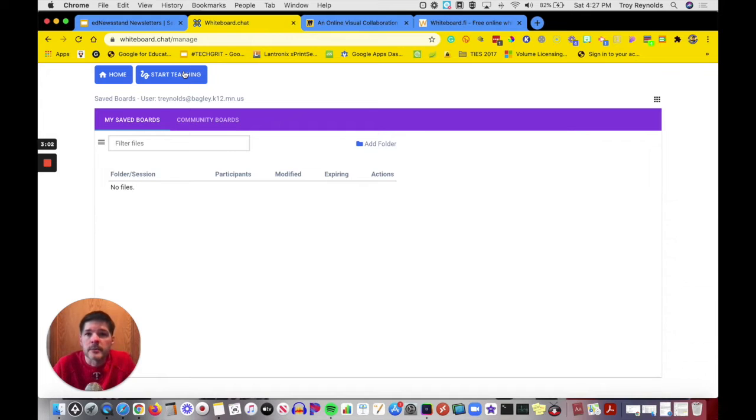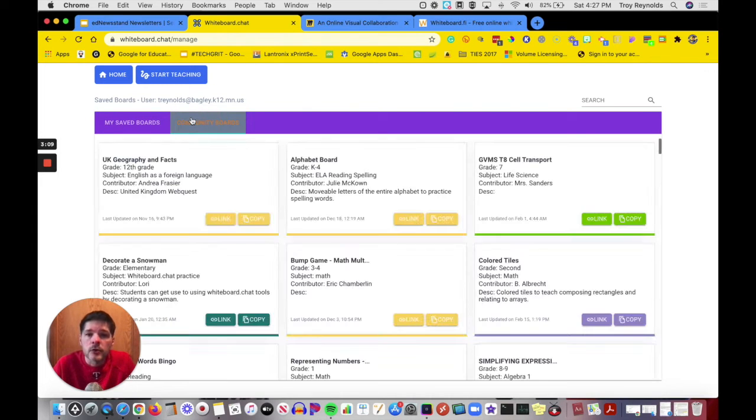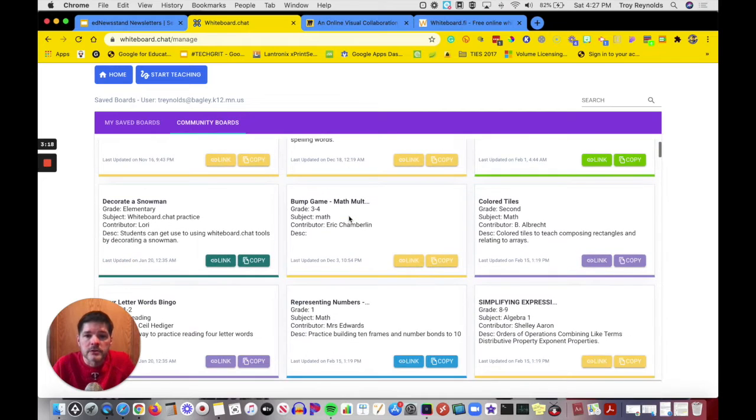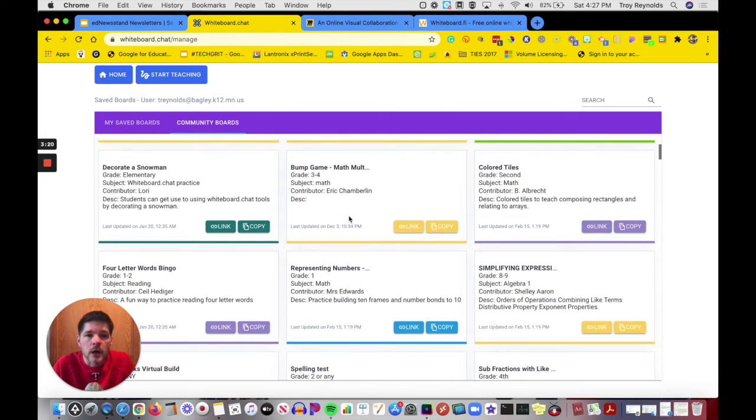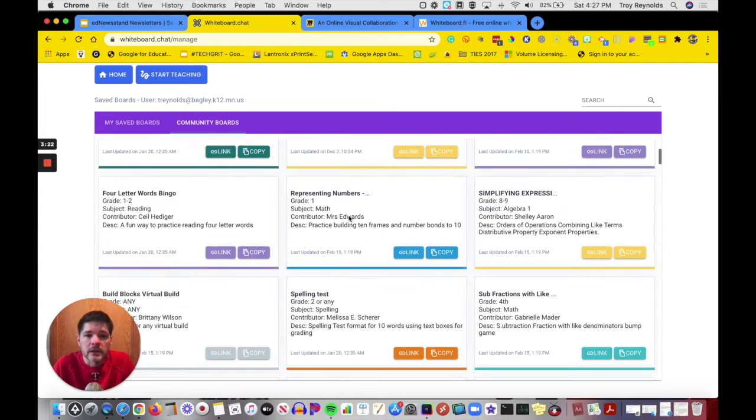If I want to look at some of the community boards, that is an option too. So it opens up right to my saved boards, but then right next to my saved boards are my community boards. When you click on the community boards, you can see that there are various community boards. It starts out with geography and facts for the UK. There's an alphabet board, there's a bump game, and it will tell you under these different boards that are available in the community, what grade, what subject, and who the contributor is that created the board. You can link to the board itself and play around with the board. You can actually just copy the board and make it your own.